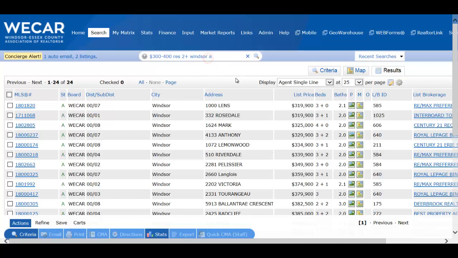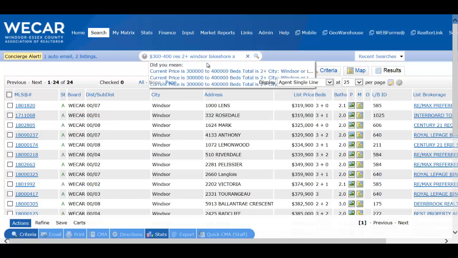Another example where the order does matter is if I add a second town, such as Lakeshore. Since I have Windsor and then I add Lakeshore, they do need to be connected to each other. I couldn't put anything else in between. That means I want those 2 towns.